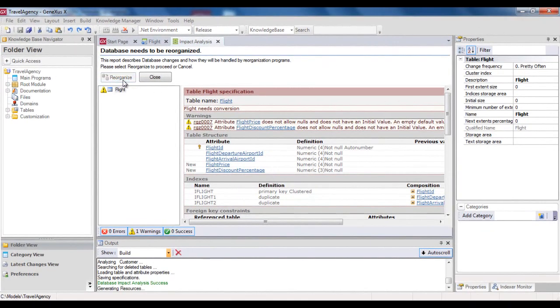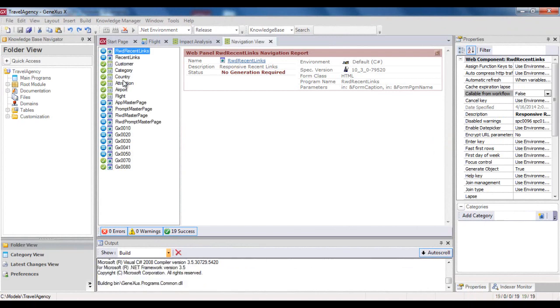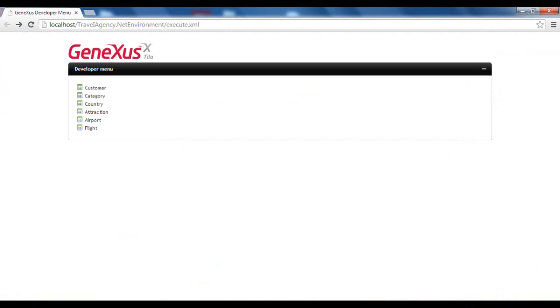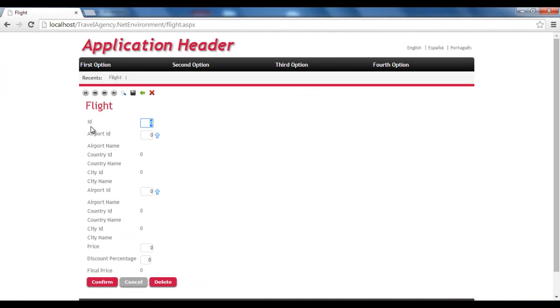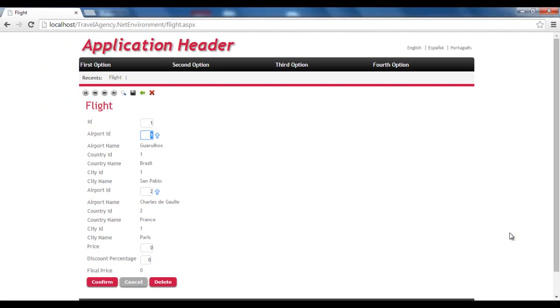Then we reorganize. And now here we have the application at runtime. We execute the flight transaction and query flight number 1. In this form, we can see the 3 new attributes we defined. The flight price, enabled for us to enter it, the discount percentage, also enabled for us to enter it, and the final price, disabled because it is the attribute we defined as formula, and we do not enter its value. It is calculated and displayed.